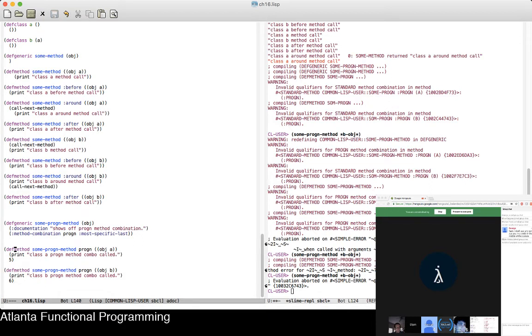Inspect. Do you know how to invoke the inspector? Yeah, you're talking about inspect which. Inspect the method, the generic function's name. Yeah, inspect the name of the generic function. Okay. Oh, sorry. I have to go to that. Hold on. Yeah.